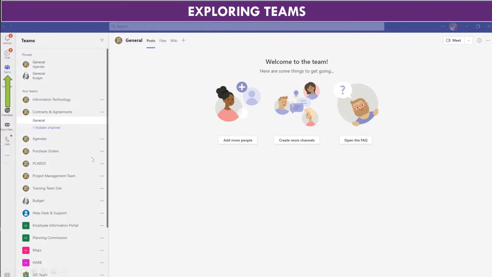Okay, so now the heart of the application is Teams. So I'm going to hit the Teams button here. You can also pin your favorite Teams sites up to the top here, Teams sites that you use all the time. Now each department does have a team site, and all what used to be in SharePoint is now in these Teams departmental sites.